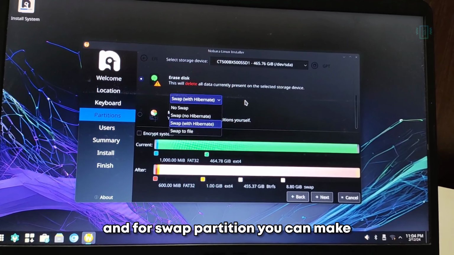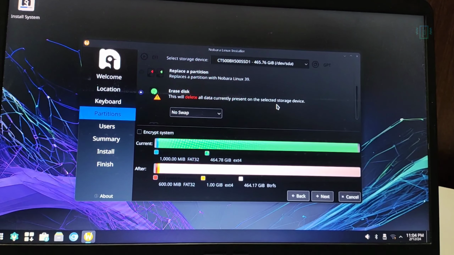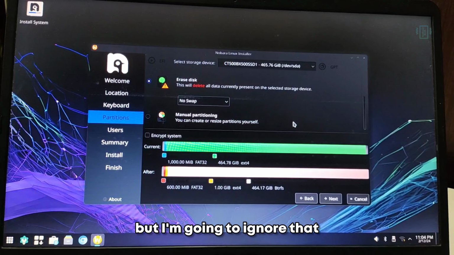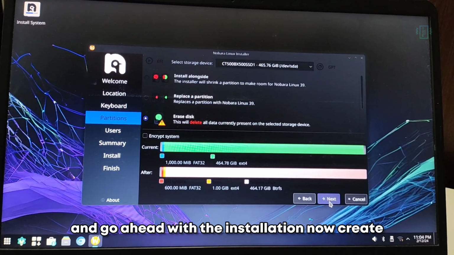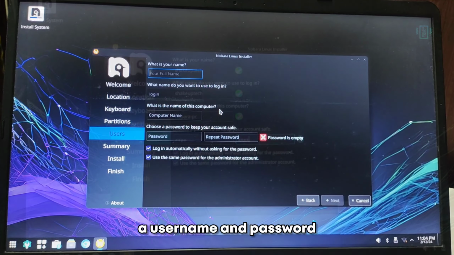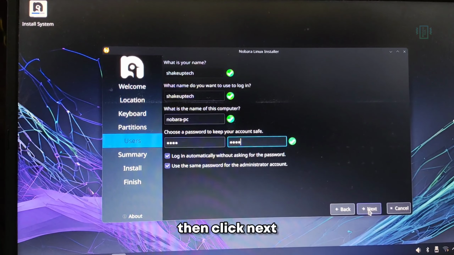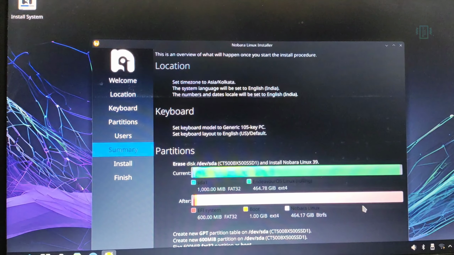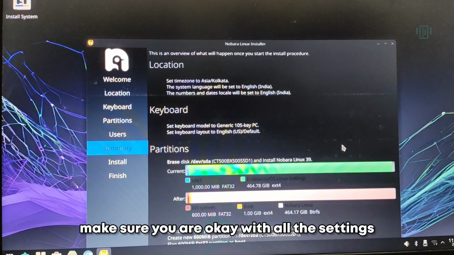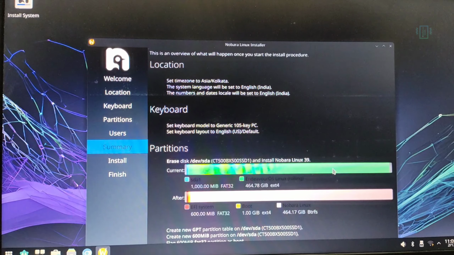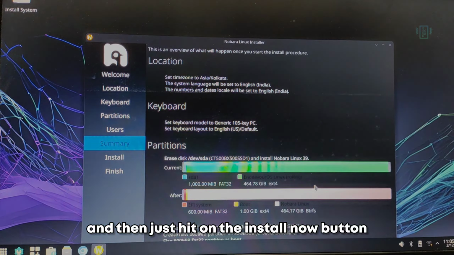And for the swap partition, you can make it similar to your RAM size, but I'm going to ignore that and go ahead with the installation. Now create a username and password, then click next. Make sure you are okay with all the settings, and then just hit the install now button.